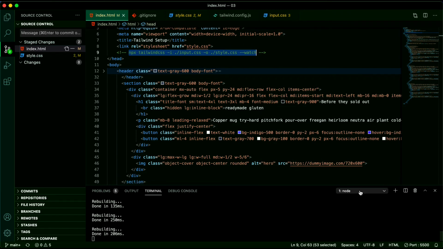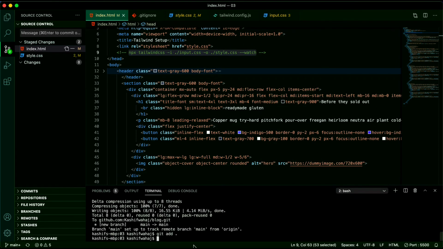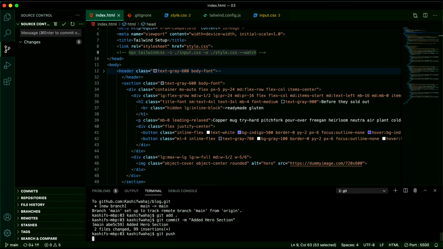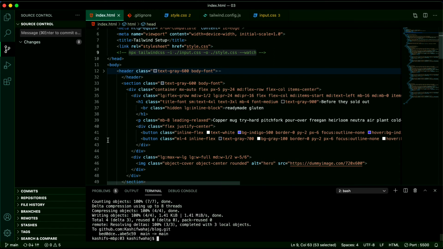Okay, back to the new terminal. So we run the command git add dot to add this file on the stage changes, then git commit -m and your message, like added hero section, and after that the local part is done. But you want to push that code to the GitHub, so just run the command git push and hit enter. Now it will push only the changes to the GitHub.